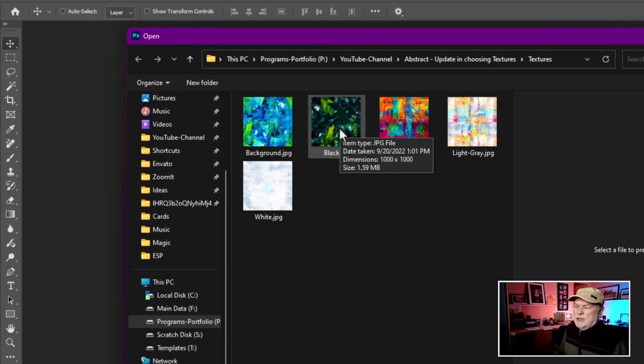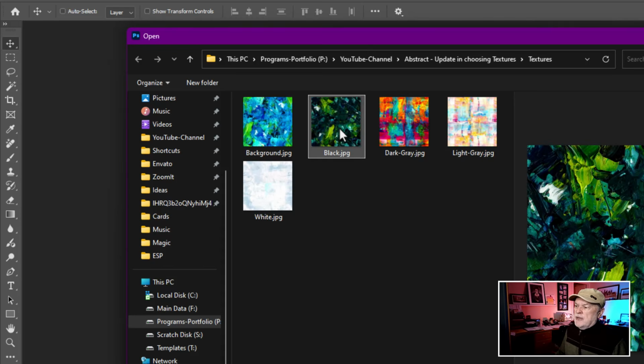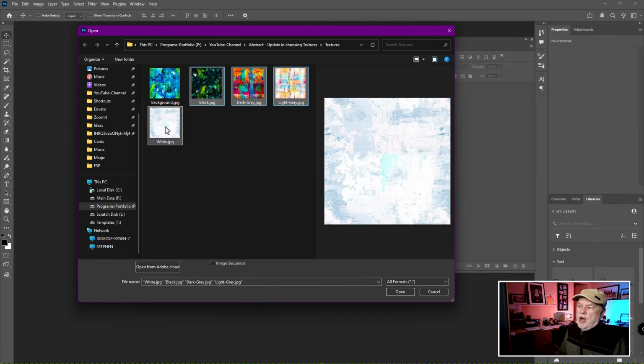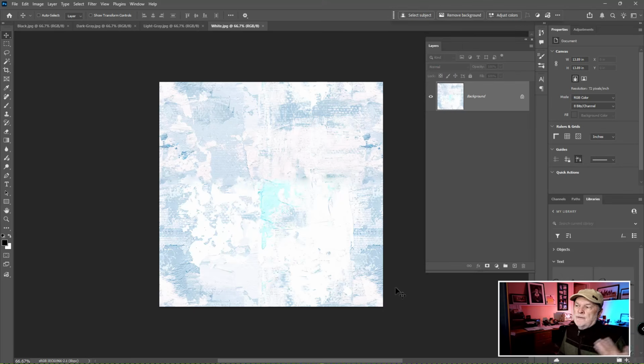I'm going to avoid doing it all the way, but avoid doing this. I'll show you a different way in a couple of minutes here, but I'm going to select that image right there, or that texture right there, hold the shift key down, click on the last one. So it selects all of those. And then I click on open in the dialog box, and then all 4 of those open up.